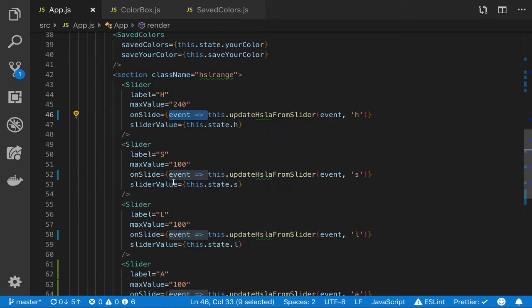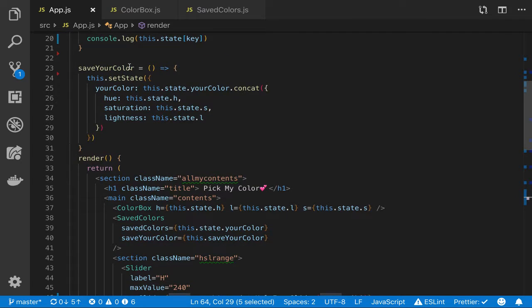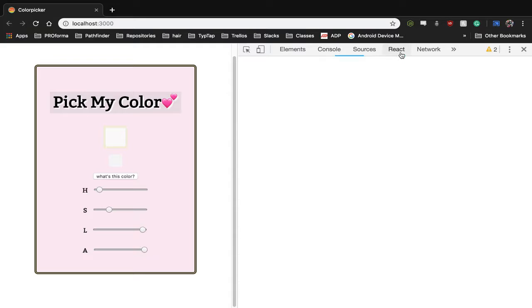So the event could be just empty right here? No, it has to be event. Because we're passing the event into the function. So now we actually need to hook up alpha, which we're already saving inside of state. Let's verify that.